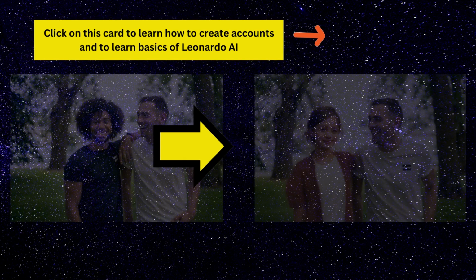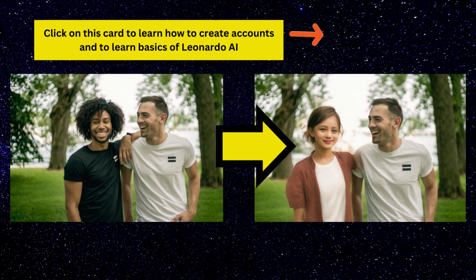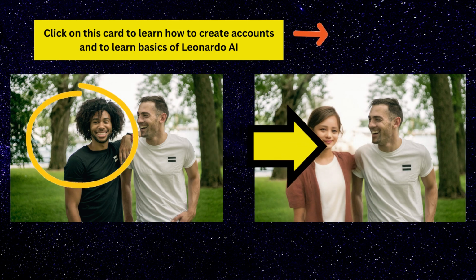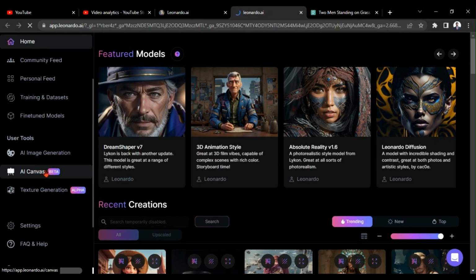In this video, you are going to learn how to change people in your photo using Leonardo AI Canvas. I am going to change this black colored person into a girl. First, go to the Leonardo AI and click on AI Canvas.